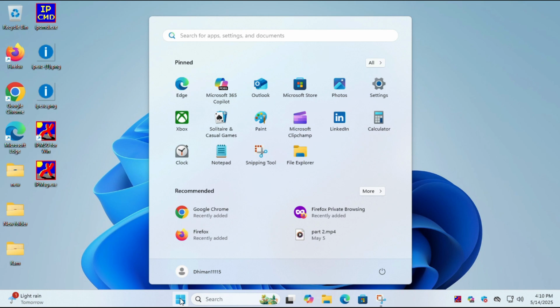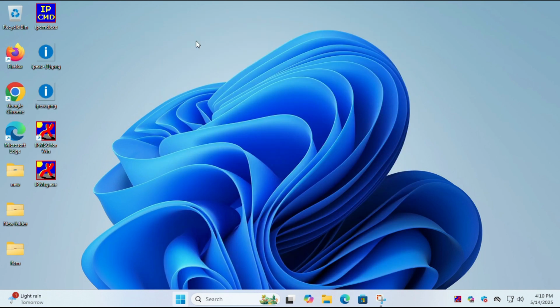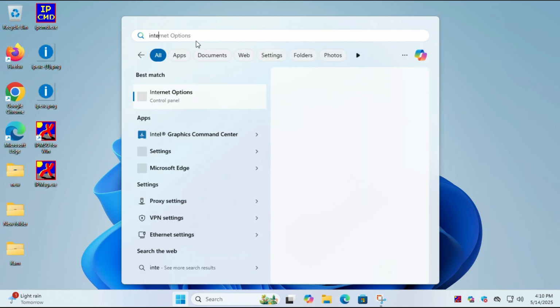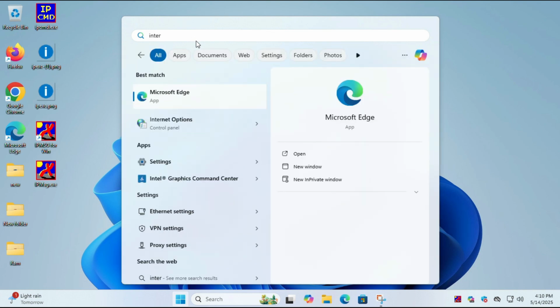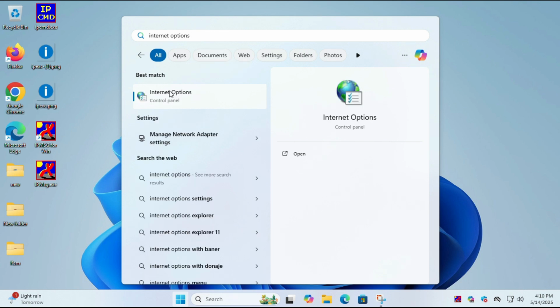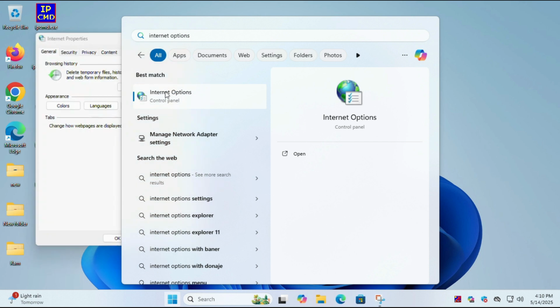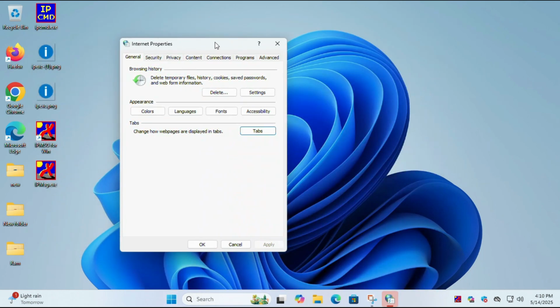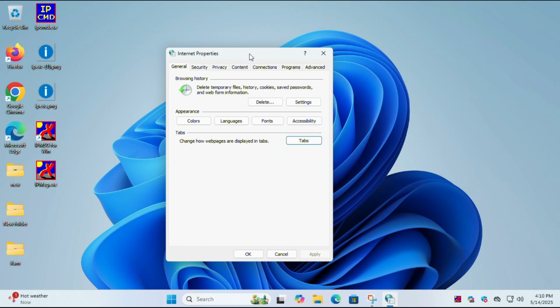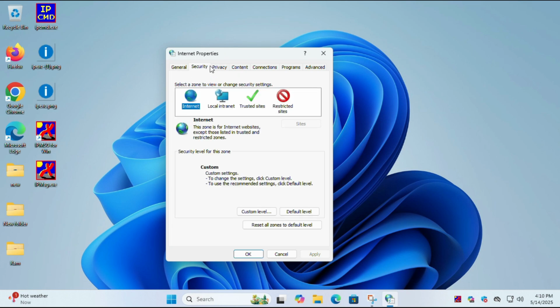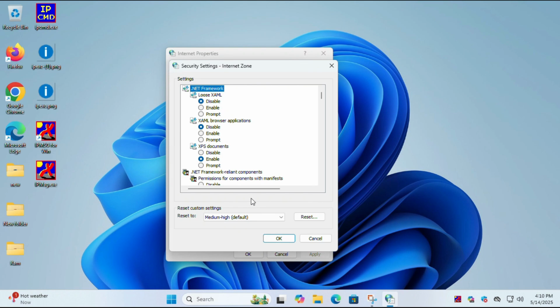Right click on the start button and after that type in the search box internet option. You can see internet option is displayed here. Click on it and click on the security tab. After that, click on internet and click on custom level.